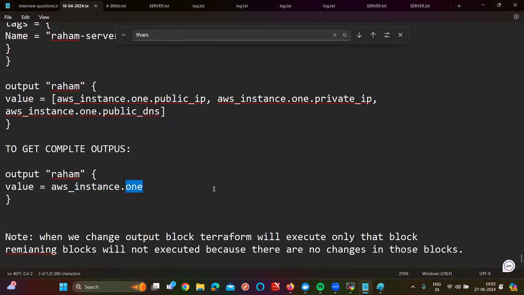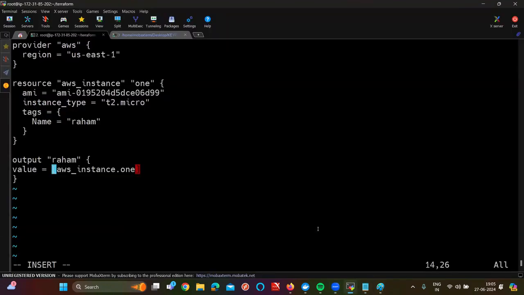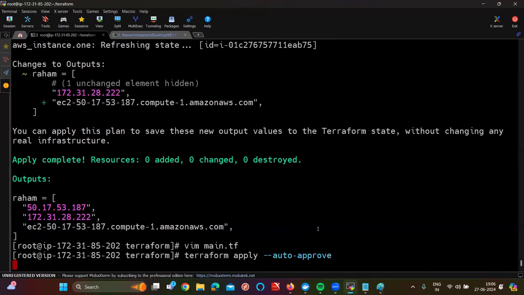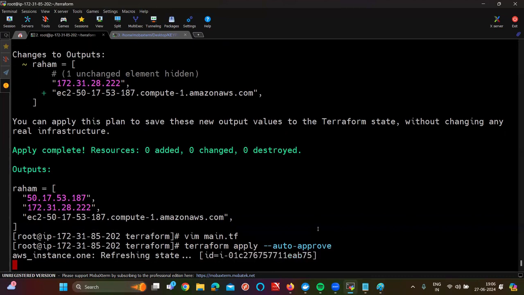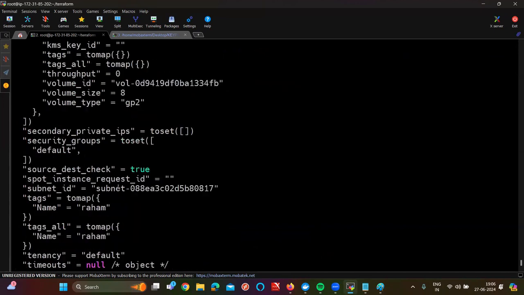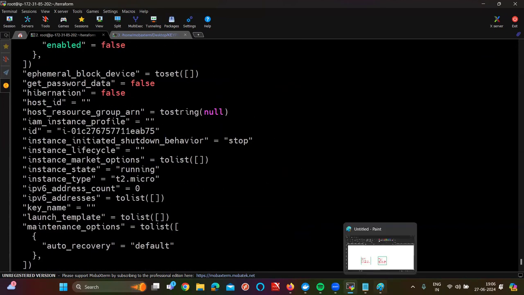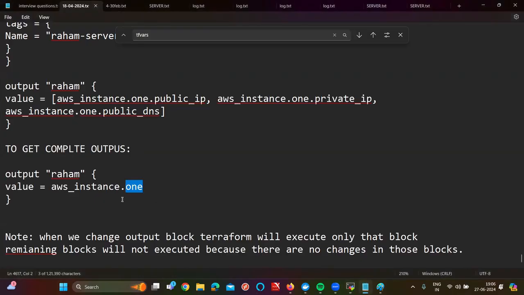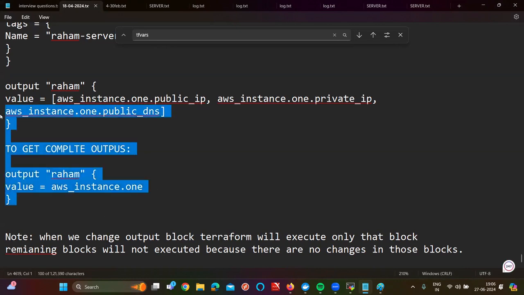AWS instance with block name 1. If I give this single one, Terraform will automatically get the values of that particular block itself. Complete values it will get. Let me show you. See, are you getting the complete outputs or not, sir? If you don't mention any particular value, by default Terraform will print the complete values of this. Is it clear for all of you? This is the concept of Terraform outputs. Here I have shown you how to get a specific output and how to get the complete outputs.